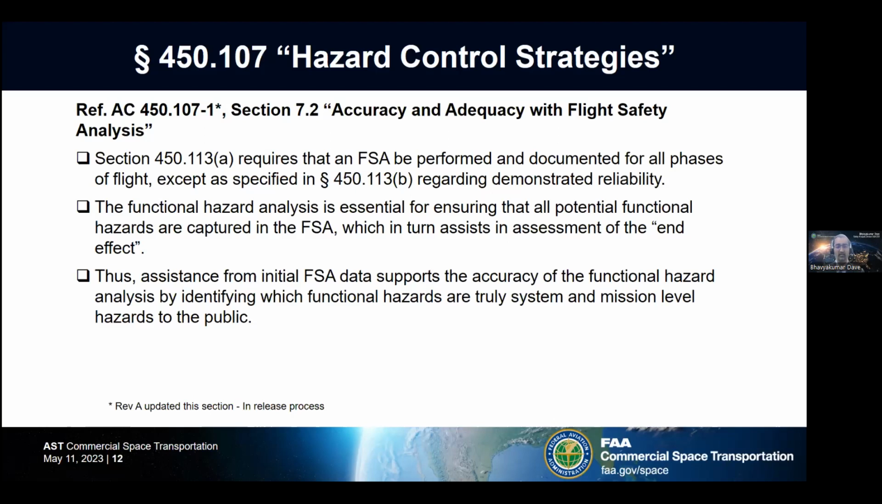Also, the assistance from the initial FSA data supports the accuracy of the functional hazard analysis by identifying which functional hazards are truly system mission level hazards to the public.